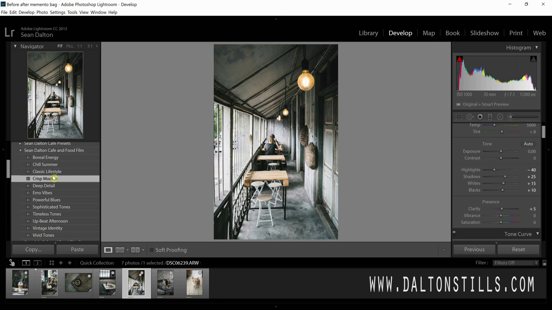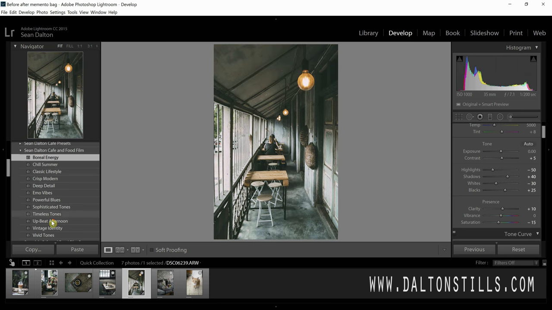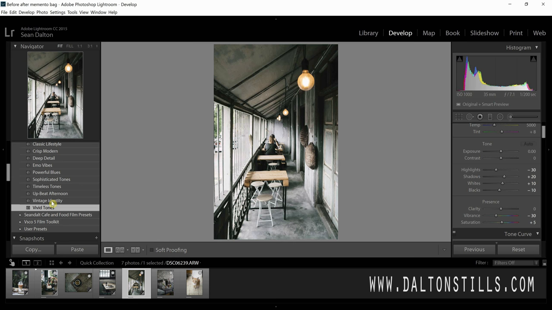Kind of cool, crisp modern, looks good, nice high contrast. Classic Lifestyle. Chill Summer, this one's pretty warm. This one's good for a summer day. Boreal Energy. Maybe I'll go with one of these here. I just go through all of them, you know? I never know which one's gonna look perfect beforehand.